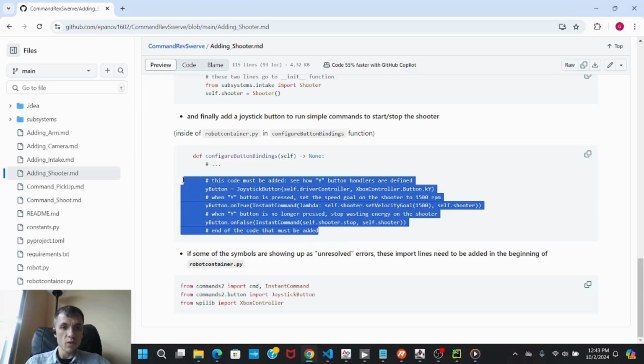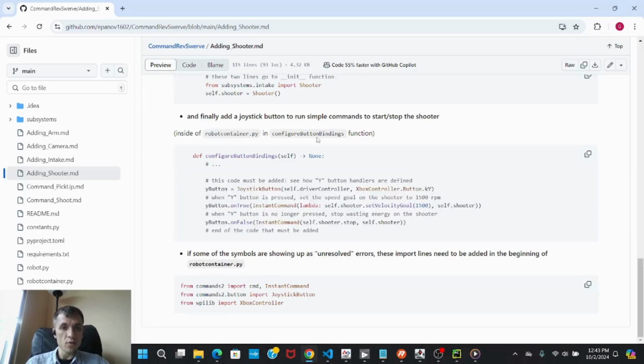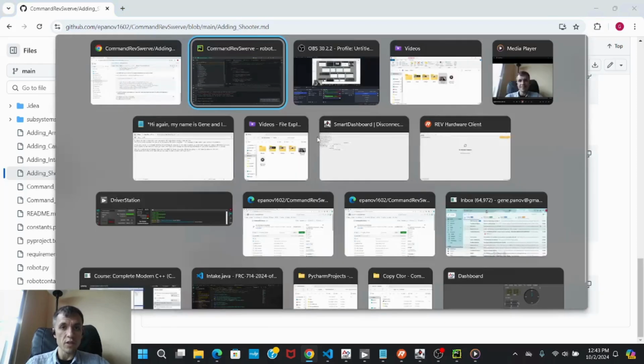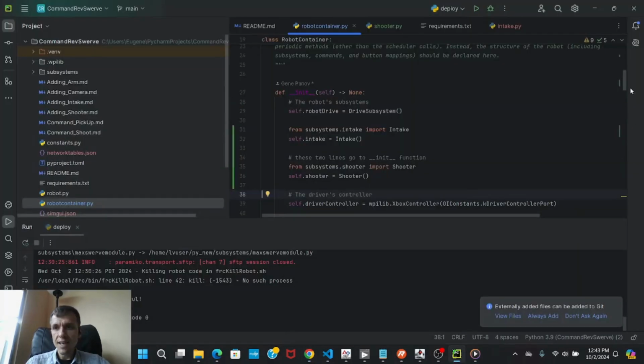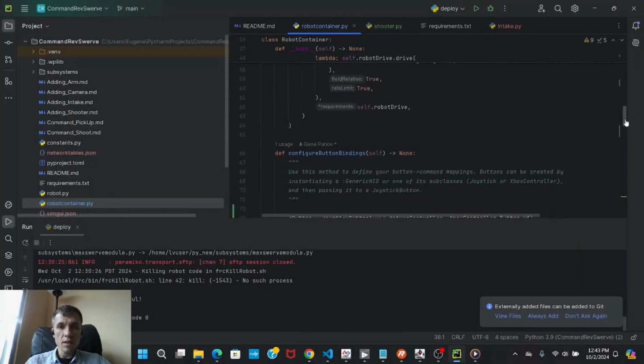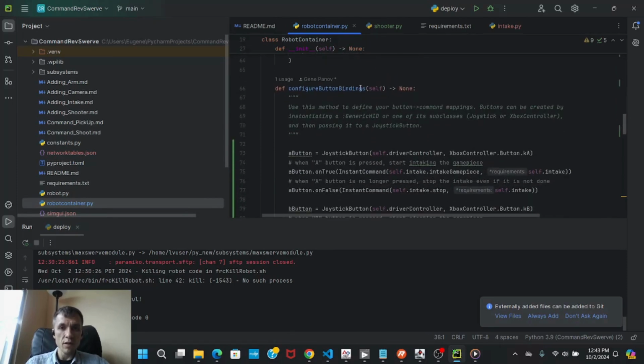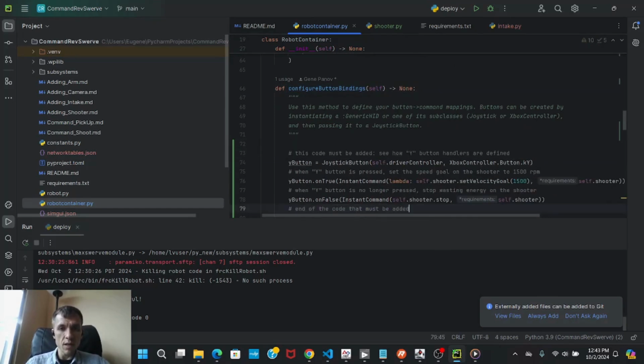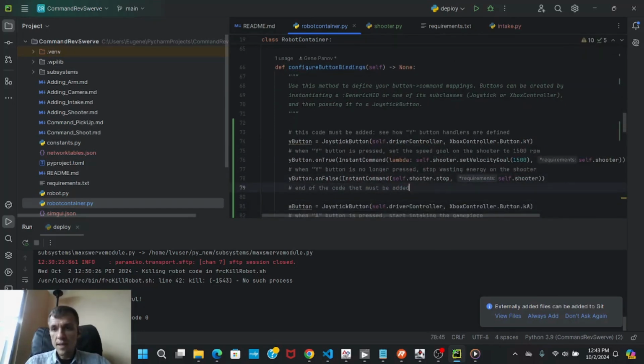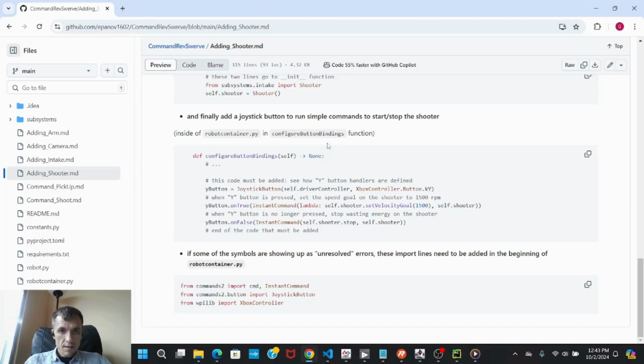shooter motors. So I'm going to copy this code and I'm going to go and find inside of robotcontainer.py the configure button bindings function. Maybe it is somewhere closer to the bottom. Here, I found it, configure button bindings. So just to this function, I'm going to add the lines that we need to add. And if this is missing at the top, we'll have to add this at the top, but I know this is not missing.